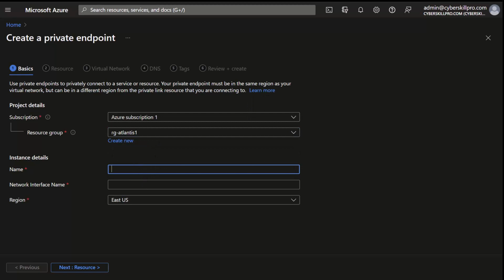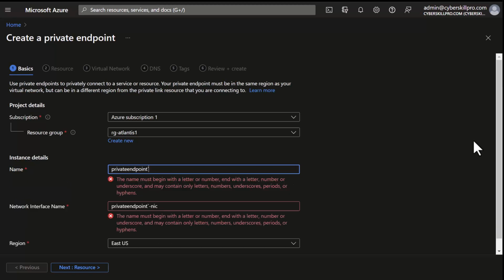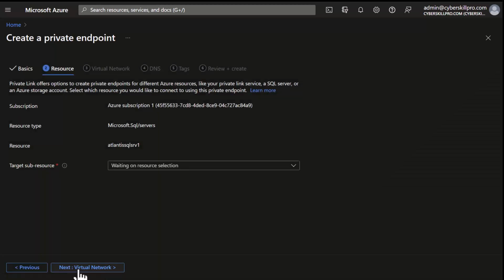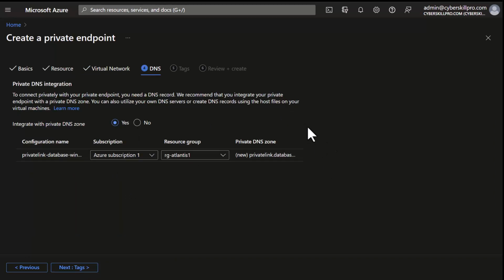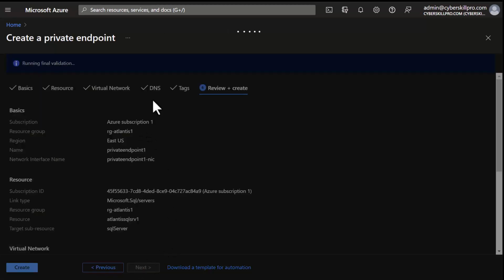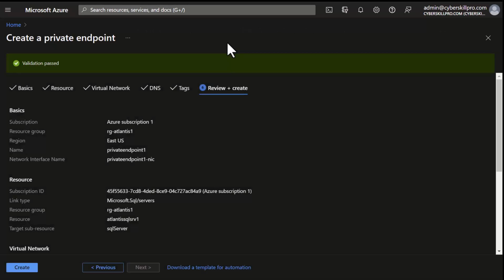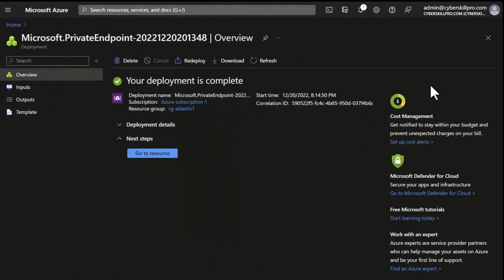Can we go through this again? Private endpoint 1. Resource. We'll give it to the SQL Server. And it's already selected that virtual network now. Subnet 1, correct. Dynamically allocate the address to DNS. We'll keep it in the private link. Next to tags, we don't need it. Review and create. All right, validation. All right, it says my deployment is complete. I'm just going to go straight to the resource.